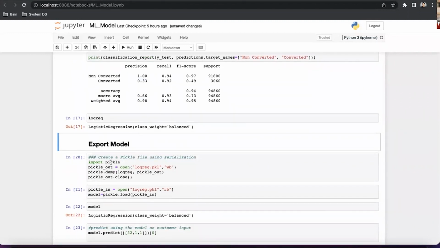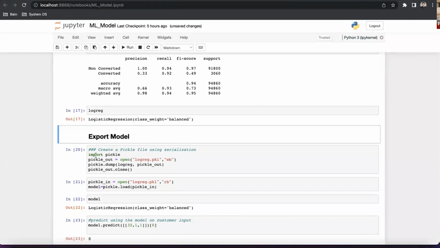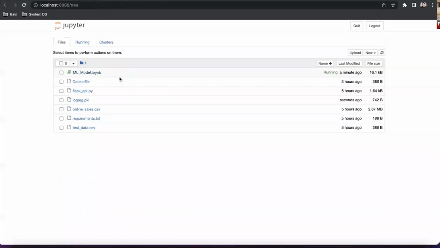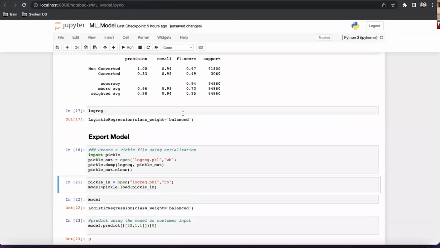Next step is to export this model, which can then be called for predictions of new or unseen customers. So we use pickle. You can use joblib also to export the model, but here we are using pickle. We name this model file logreg.pickle, and we write this to our current directory. We dump this model. If I go back to the files, you can see logreg.pickle is now here, seconds ago, and 742 bytes of model.